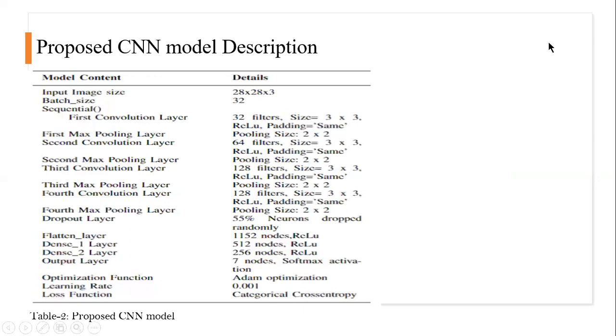This is our proposed CNN model description. We have added a sequence of convolution layers, some max pooling layers, some dropout layers, a flatten layer, 2 dense layers, and finally an output layer with 7 nodes with softmax activation function. The optimization function we used is Adam optimization, the learning rate is 0.001, and the loss function we used is categorical cross entropy.